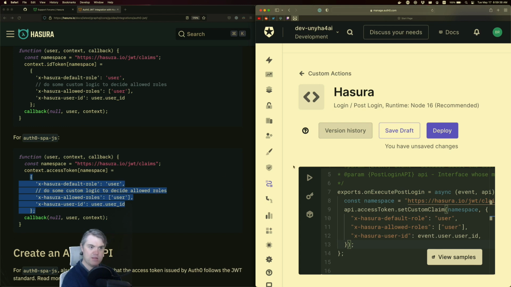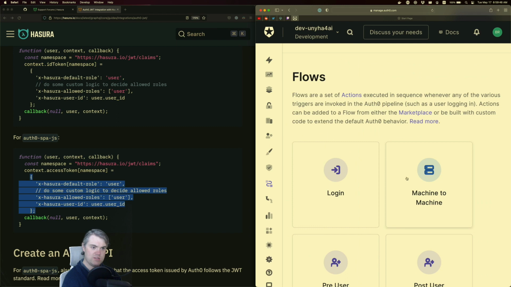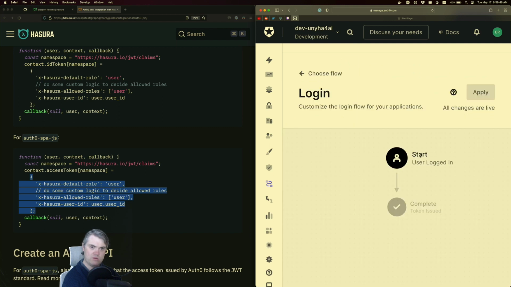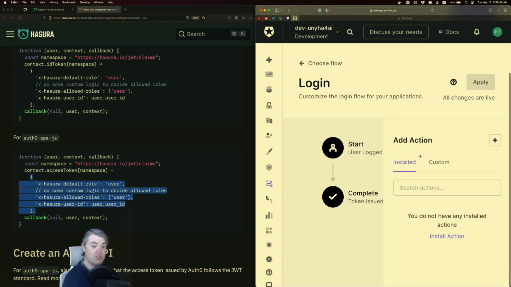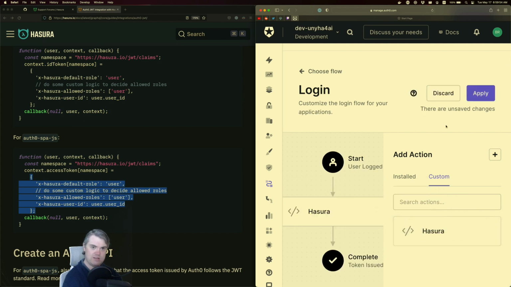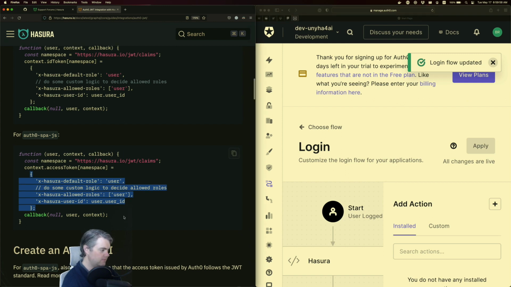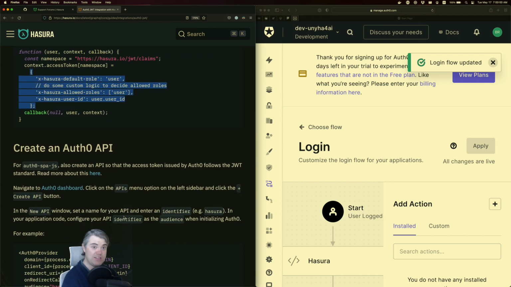Okay, so I'm gonna go ahead and deploy this. Now in flows, we're gonna go to login flow. All changes are live, that's great. I'm gonna drag login flow into here and apply that. So now every time I try to log in, I should get that.